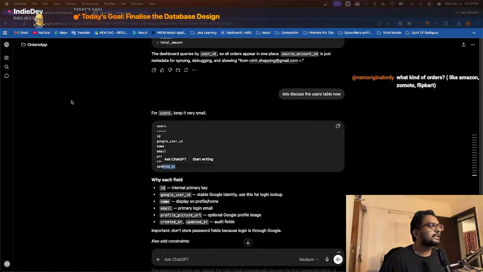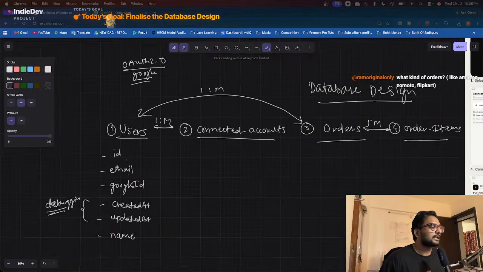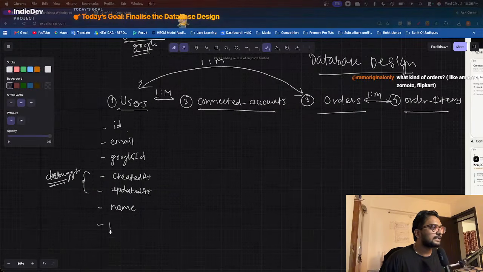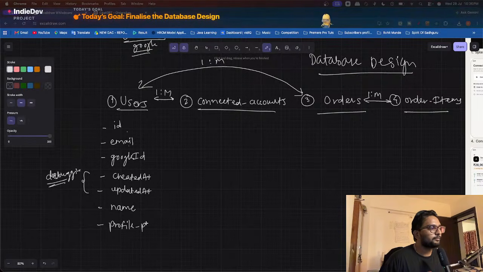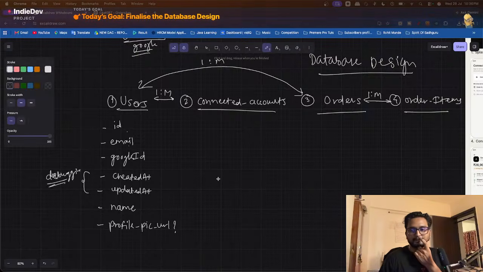प्रोफाइल पिक्चर वगैरह हम क्या करें? प्रोफाइल पिक्चर यूआरएल भी स्टोर कर लेते, देखते. Profile picture URL, we will keep it as optional column, you know.